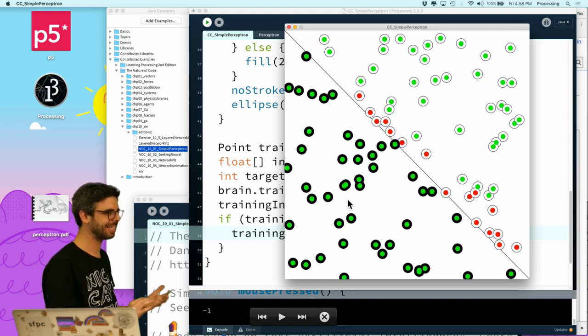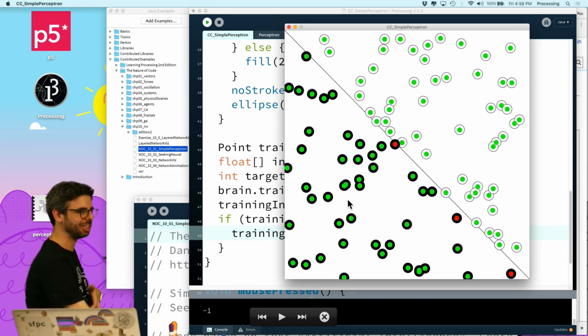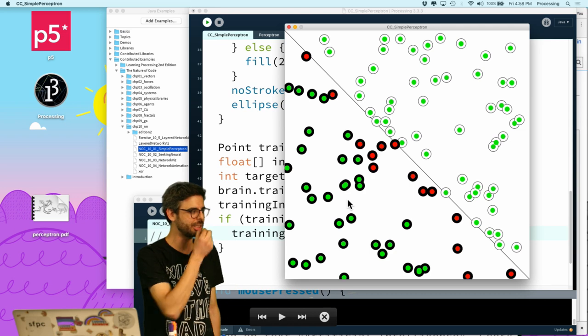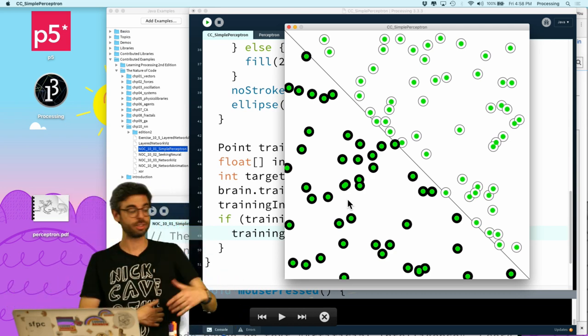And you can see it's kind of weird, all sorts of weird flashy stuff is happening. But over time, it should eventually settle into getting everything correct. But as it makes these little adjustments, it's going to get some things wrong and some things right. And you can see now.